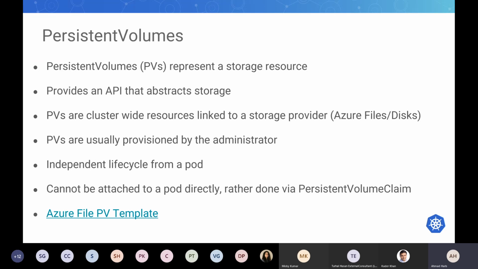The last two pieces about storage. So storage is abstracted using persistent volumes, and the way you use persistent volumes is by persistent volume claims. So it gives you an API to abstract that storage. They represent that storage in the backend. They are cluster-wide resources, and they're linked to a certain storage provider like Azure Files or Azure Disks.